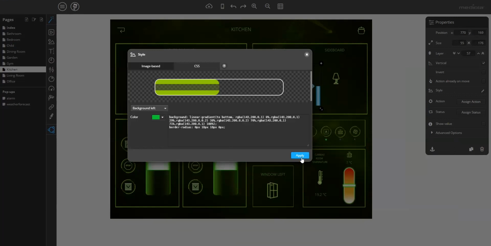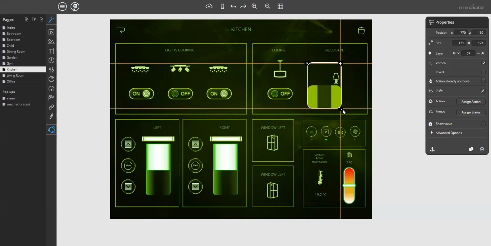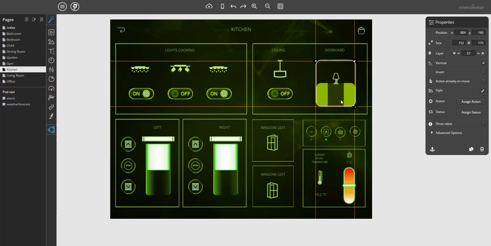Now apply, and that's it. Just position it here. It looks very different to the other sliders.